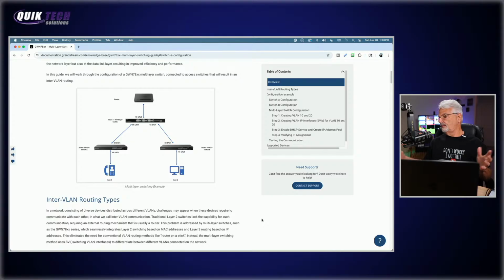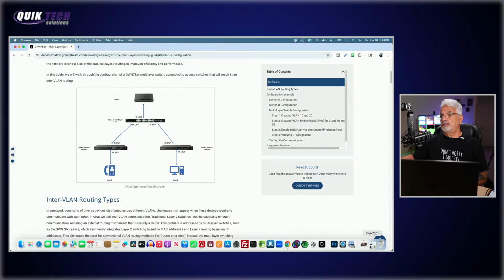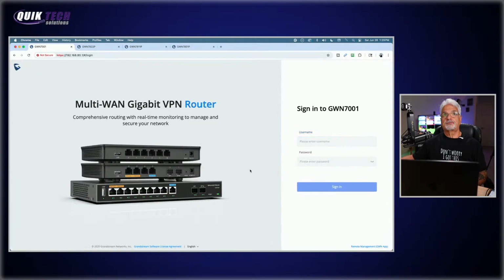Again, like I said, I'm a little out of my comfort zone here, but that's fine. I should be able to get this to work and see what happens. So that said, let's get started. Let me bring up this screen here and get logged into the devices.